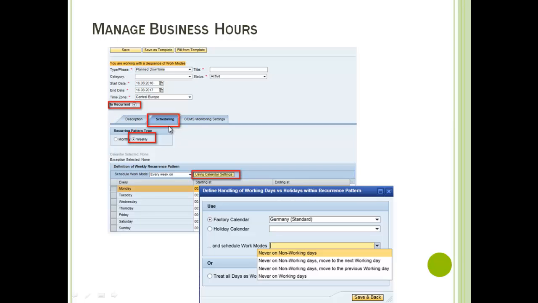Then a tab will automatically appear, called scheduling, where we can specify whether it's a monthly task or a weekly task. Then you can also specify which day we are going to use. Moreover, we can also use the calendar setting, the factory calendar as well as the holiday calendar, which already exist in the system. If you have a holiday calendar or a factory calendar, it makes it easier because we can schedule based on the calendar days. So let's go to the system.